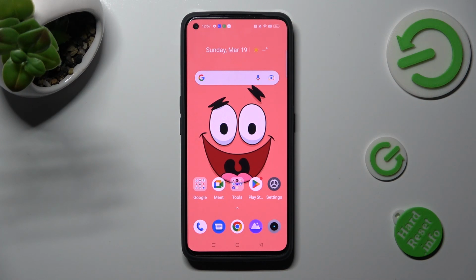Hi! In front of me is REALME Narzo 50 Pro, and today I would like to show you how you can switch on or off app notifications on this REALME.